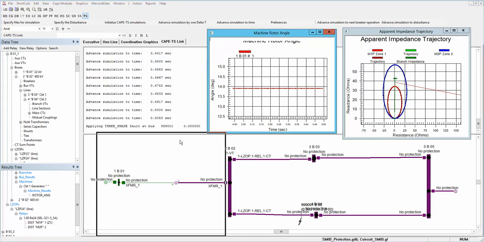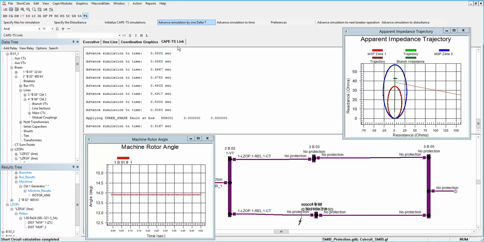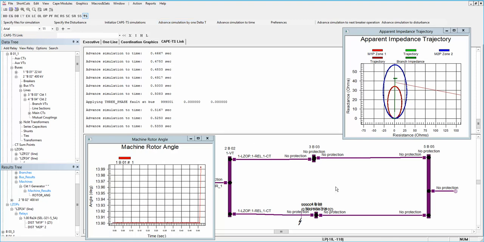Right now it will report the condition of that. It shows that the three-phase fault is applied, and this is the fault location here. Since the fault is in zone 2 of this one, you can see that the apparent impedance enters zone 2 of this relay.